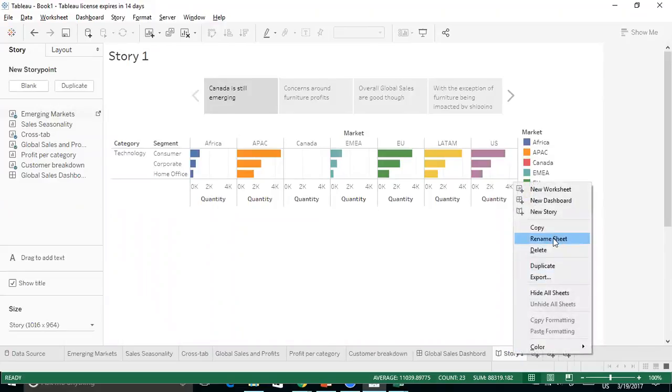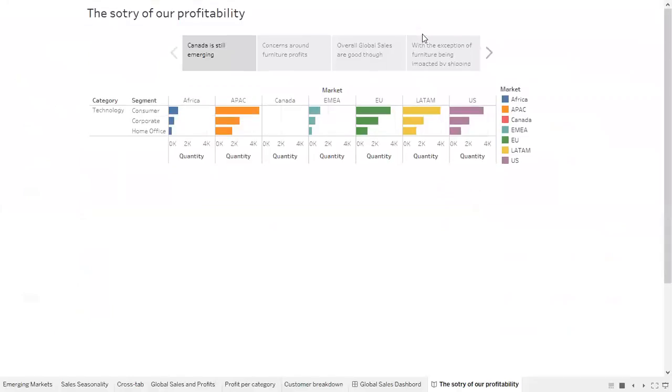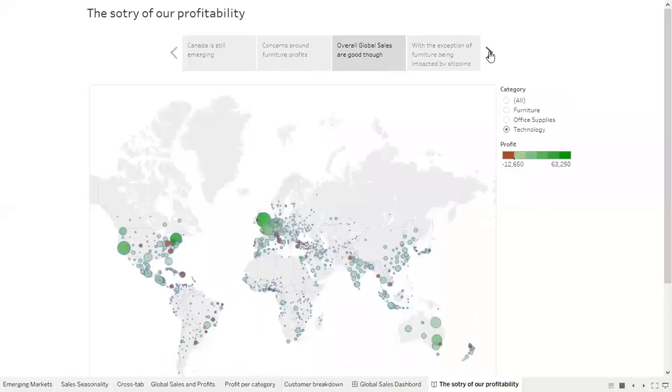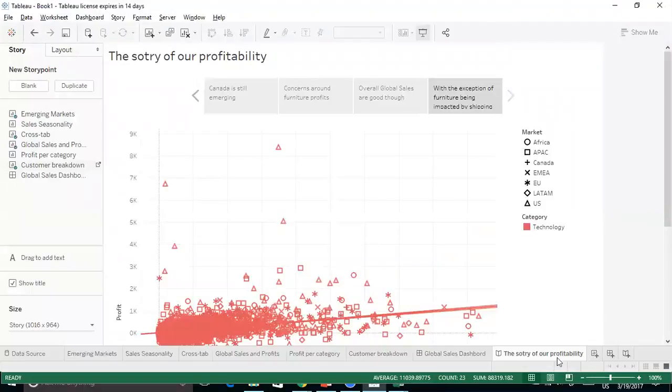You can rename this the story of our profitability. And you can actually present directly by using this particular view over here. So I'm going to present now. Canada is still an emerging market for us. There are concerns around the profitability of furniture. While overall the global sales and profits are looking good, the exception is furniture being impacted by shipping cost in multiple geographies. So you can create these kinds of story points using the story point feature in Tableau and move to presentation and directly talk about your story in the presentation.